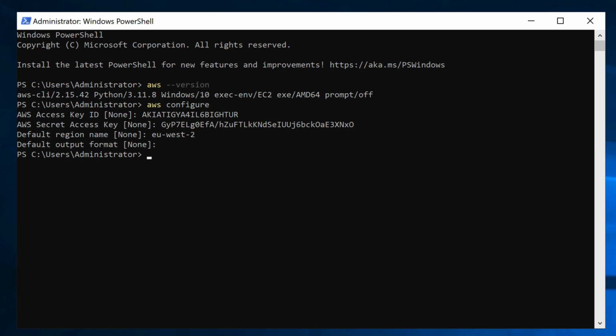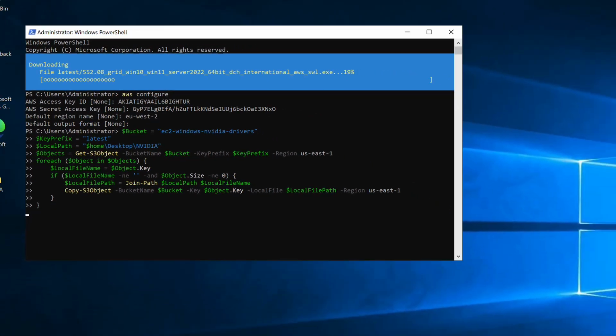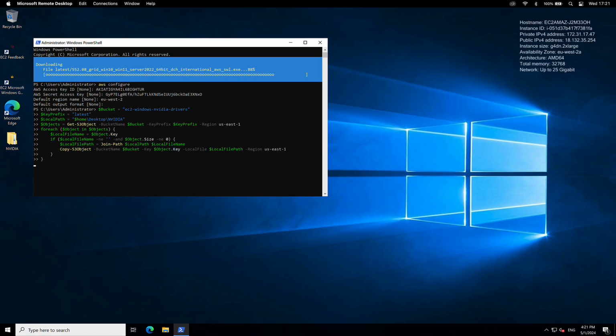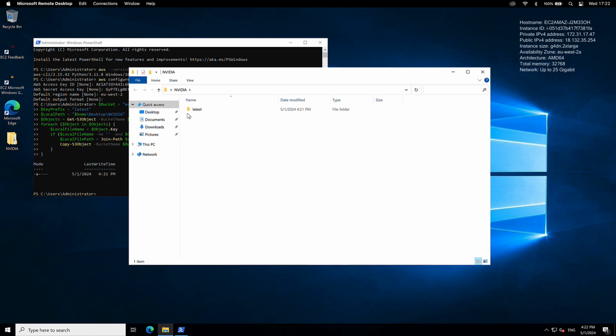The next step is to install NVIDIA GRID drivers. To begin the installation, download the drivers using the following PowerShell commands. Again, you can find these commands on my website linked in the video description below. After downloading, open the installation file on your desktop to begin the setup. Follow the on-screen instructions to complete the installation.